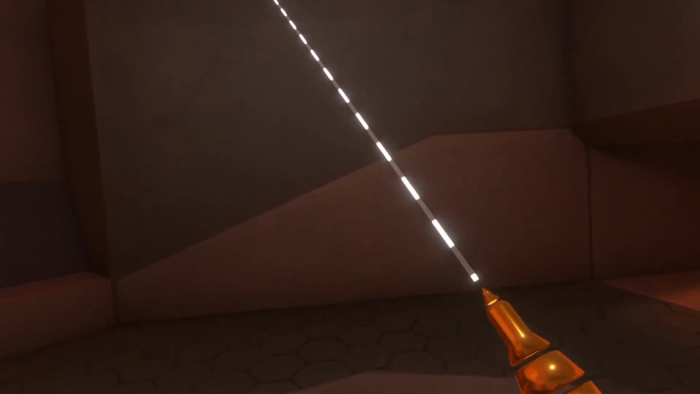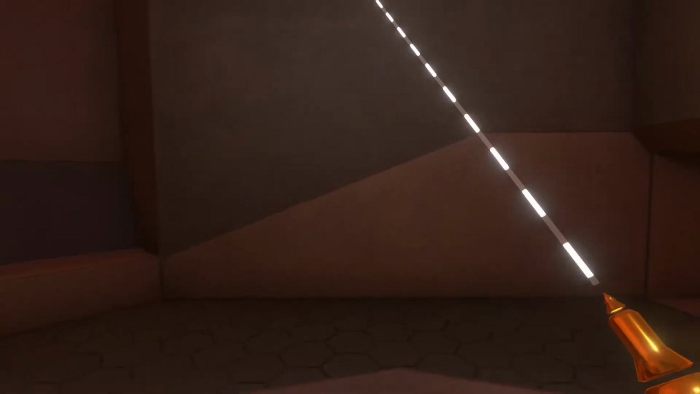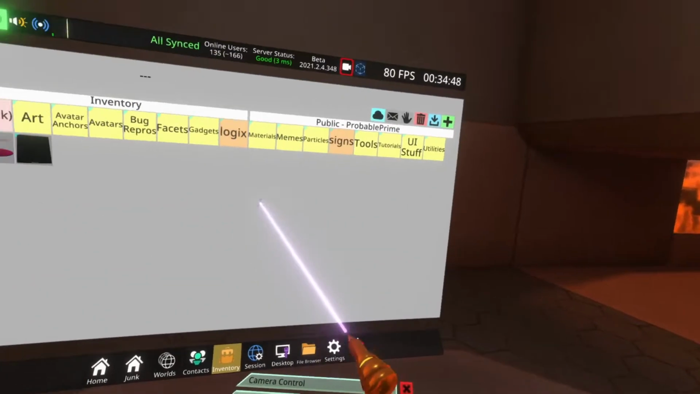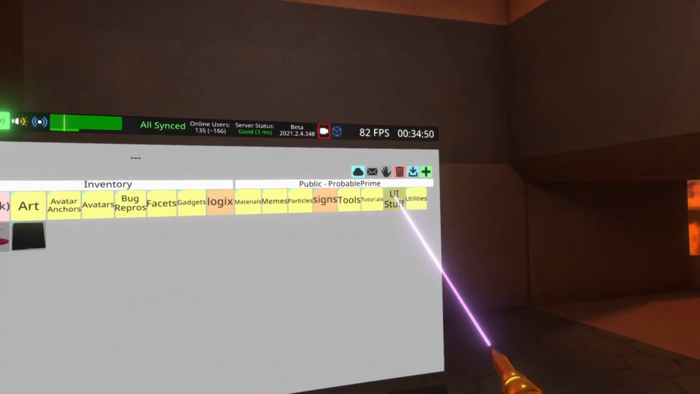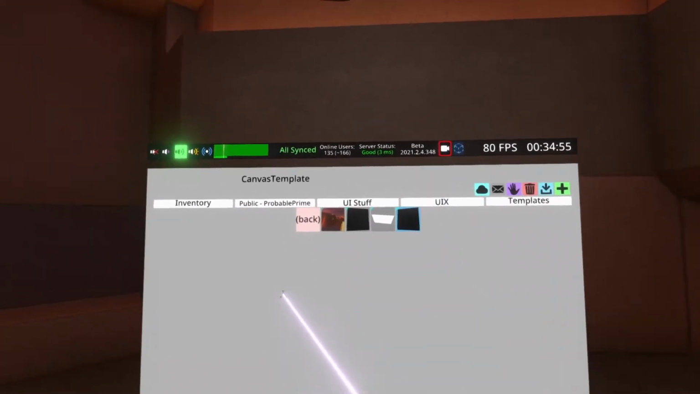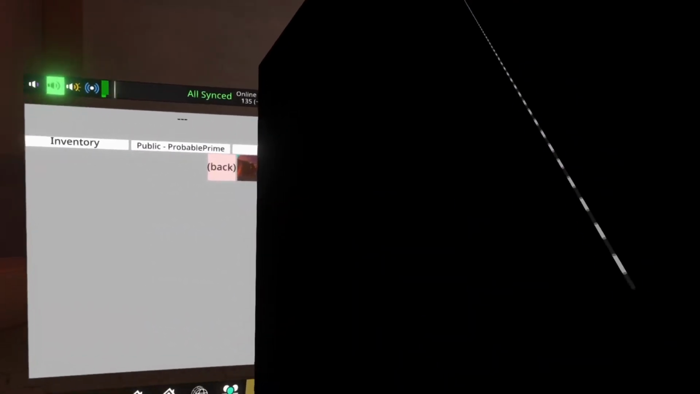So we're going to be using the canvas template from my public folder. Let me just open up my public folder, and I'll show you where it is by turning on private UI. So in my public folder, go to UI stuff, UIX templates, and then the canvas template here on the right.